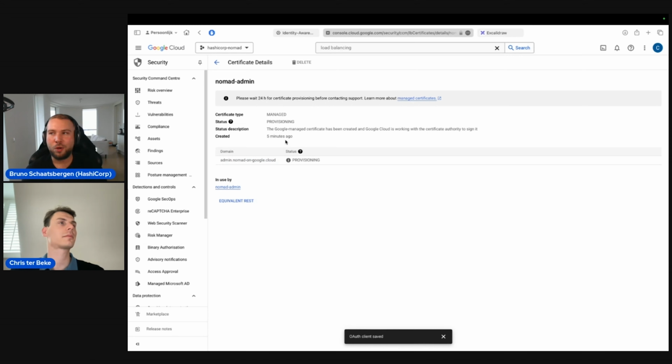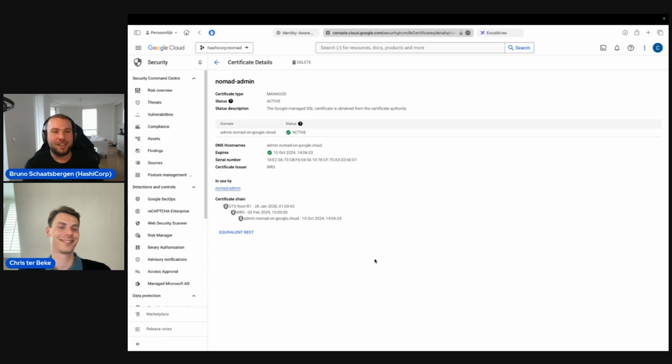So we're going to quickly teleport. Nice. There we go. Active certificate. It only took 10 minutes. Yeah, everything looks okay. Seems like the certificate was properly verified using DNS. So I think that's actually it for what we need to deploy. So let's try and visit this URL and see if we can actually reach the Nomad UI.